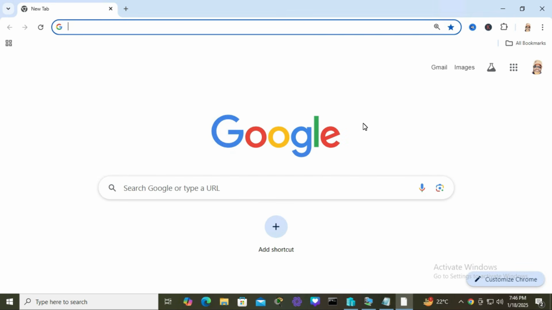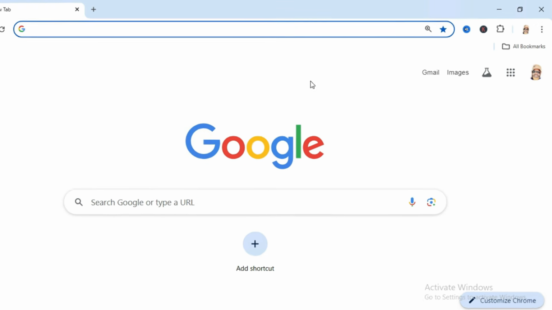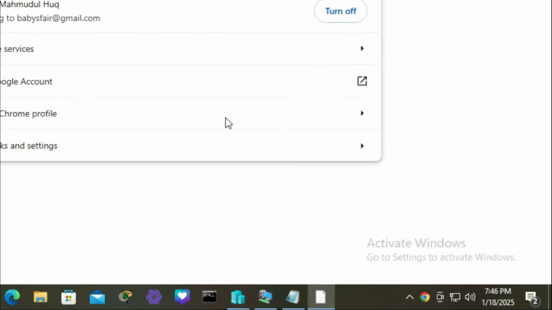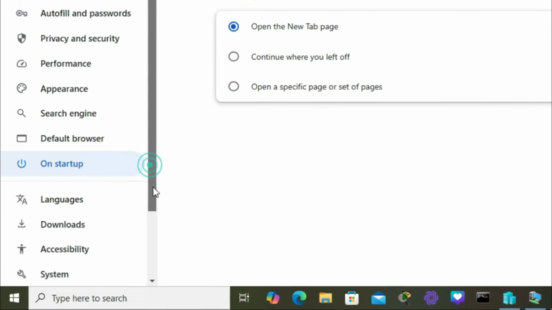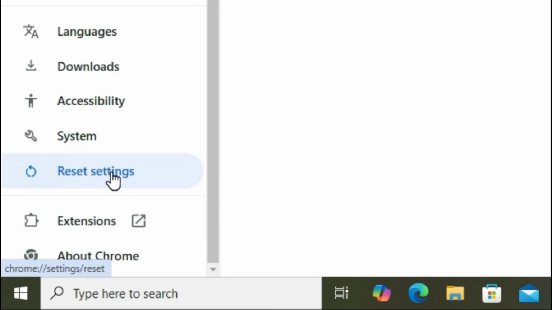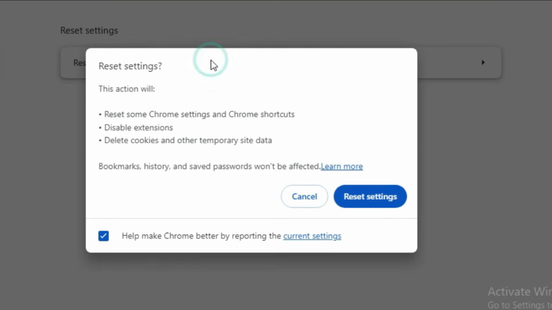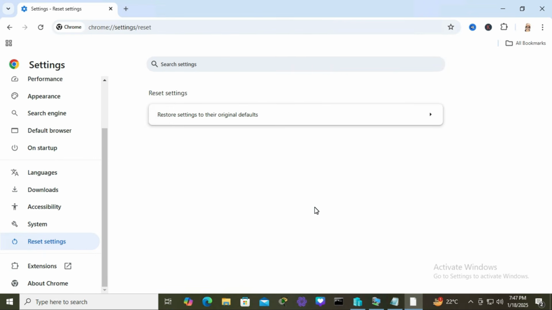If the issue is still continuing, you just need to reset your Google Chrome. Click on three dot icon and click on settings. In left pane, scroll down, click on reset settings and restore settings to their original defaults. Click on it and then click on reset settings. After finishing all these fixes, hope the problem will be solved.